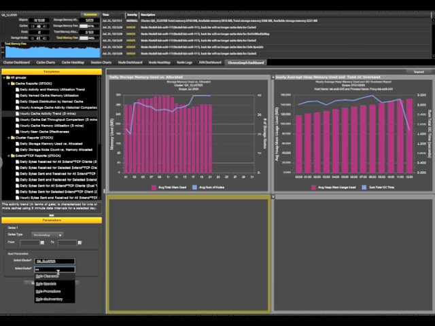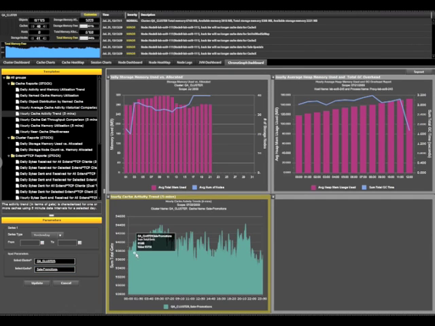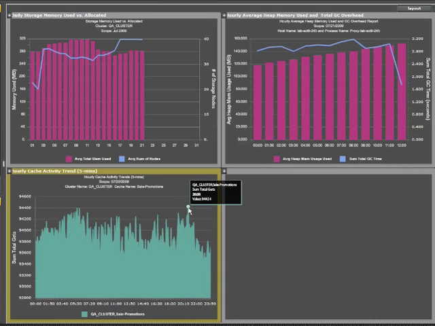Okay, so you see here that in terms of get volume, it peaked out around 94,000 gets on around 5:30 of yesterday, and also at around 8:50 yesterday. Okay, and you can expand these charts as well.